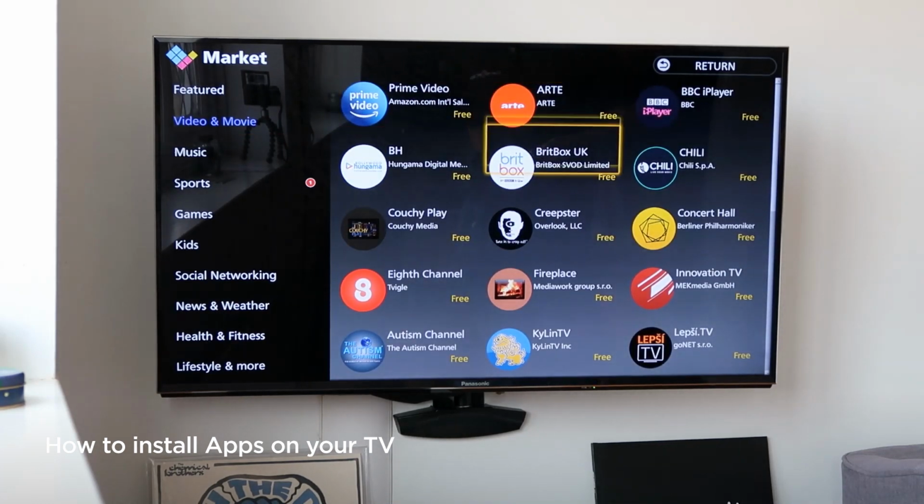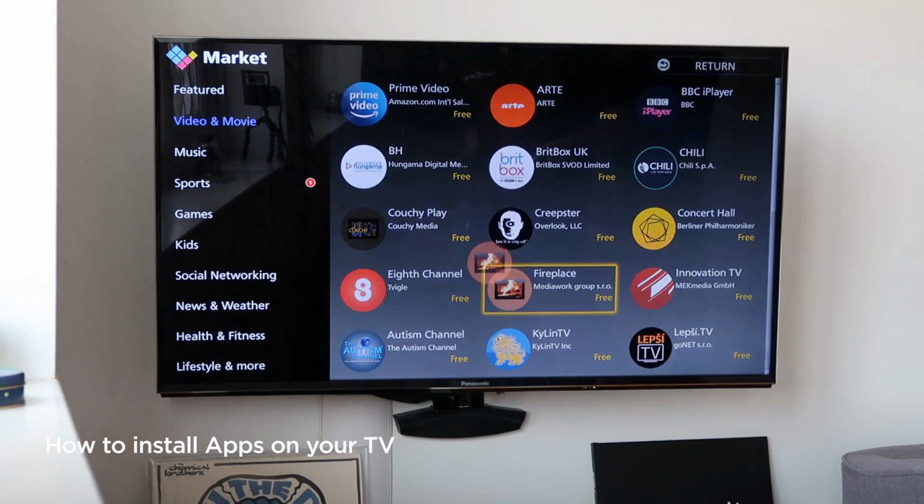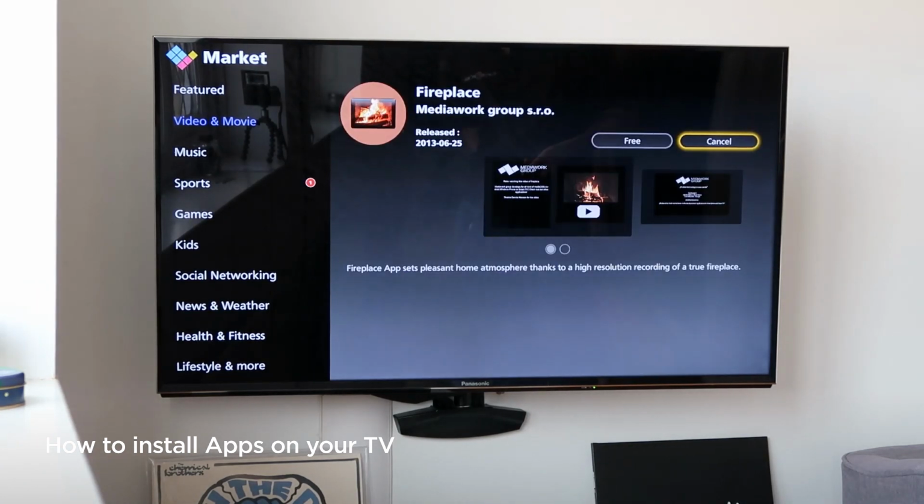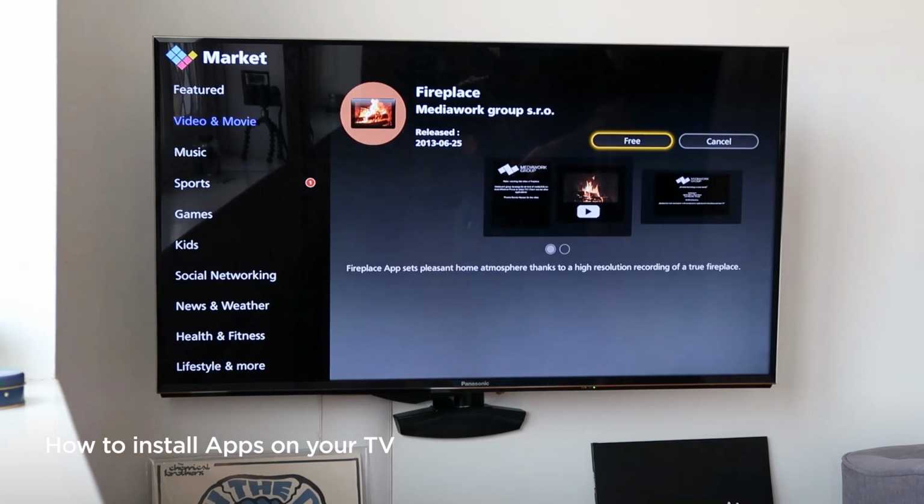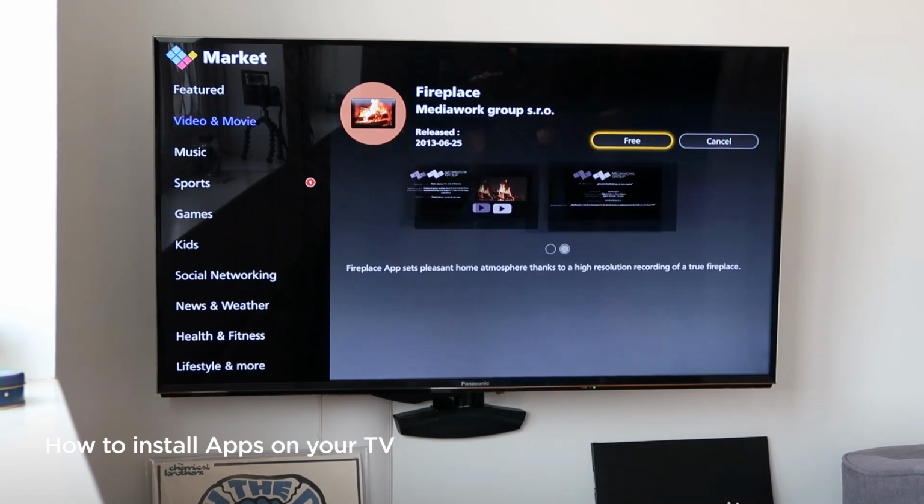I want to go through to the Fireplace app. I like the idea of turning my room into a nice fired area. Come across, it tells me whether it's going to cost me anything. This one does say that it's free. Press on free.